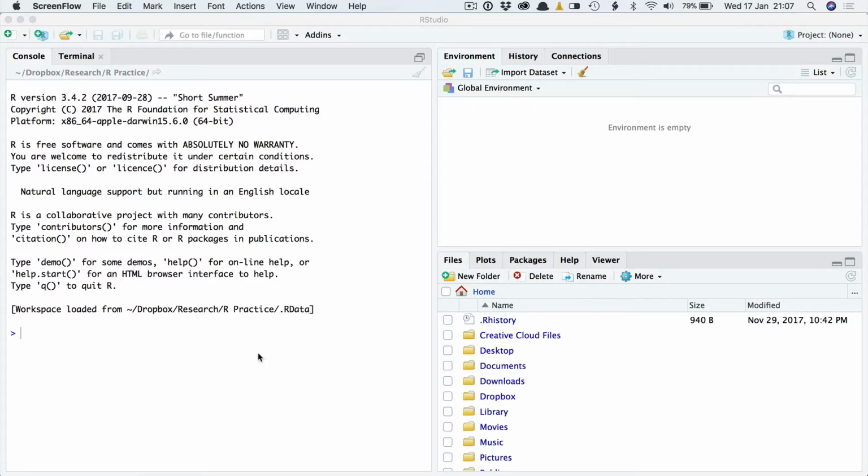This is the integrated development environment, the IDE, which you use to do your R programming, where you can enter the code and get your results and see graphs and so on. So here we can see the interface of RStudio.